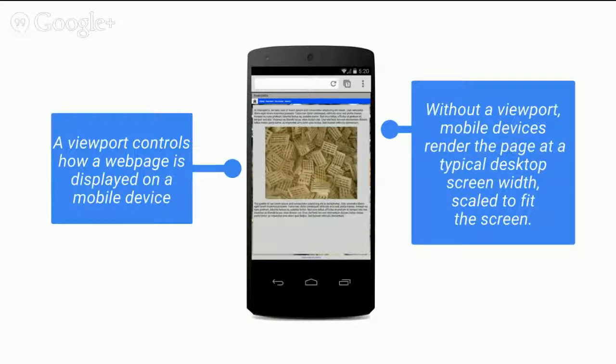When a viewport isn't specified, the browser on a mobile device will try to render the page at what it considers to be a typical desktop screen width. The general assumption is that you're in the 800 to 1000 pixels wide range for a standard web page. What it will do is reduce the whole page, zooming out completely so that it will all fit in the screen.